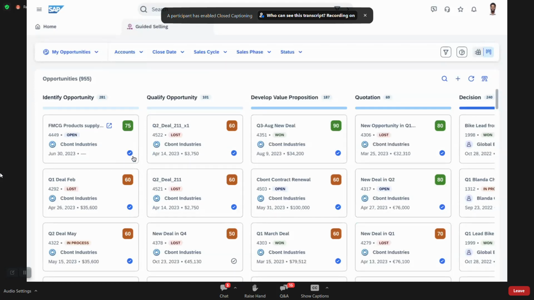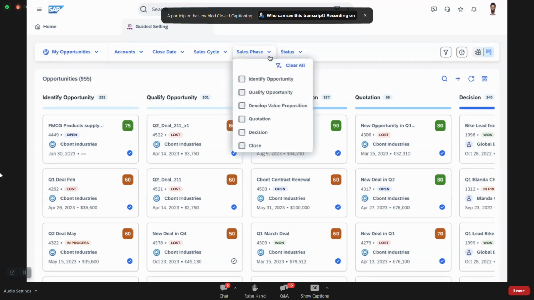This little blue tick says that it's ready to go into the next phase. You have My Opportunities, all of those features. You have quick filters here. You can filter by account, close date, sales cycle, sales phases, right?